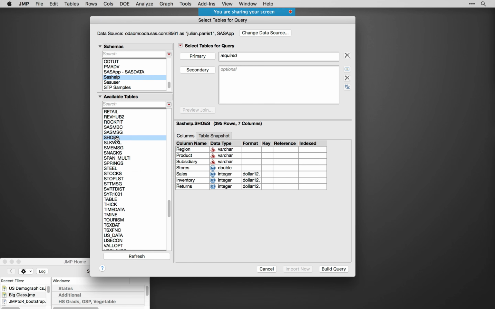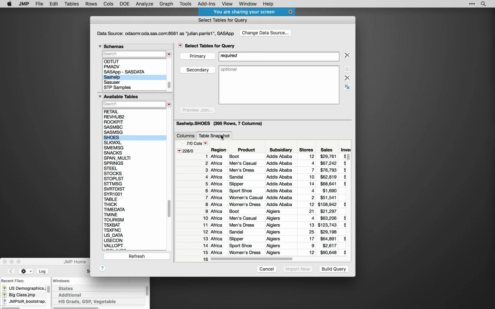And so I'll find it on the left-hand side. We'll see what columns are available. I can look at a table snapshot even. And what this will do is, in a little JMP window inside of the query builder, show me what data exists here. So for the 395 rows and 7 columns.